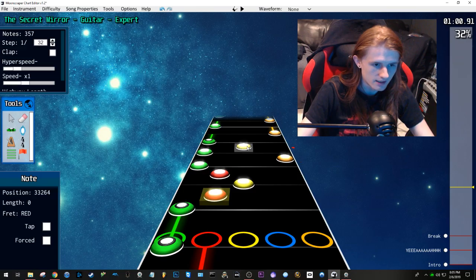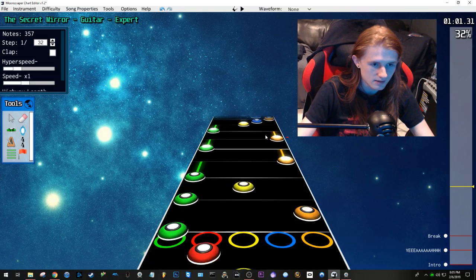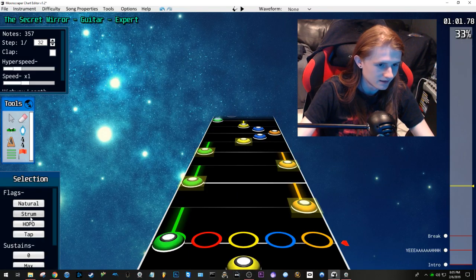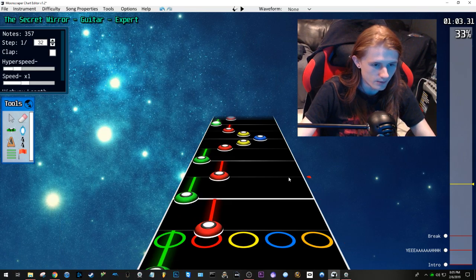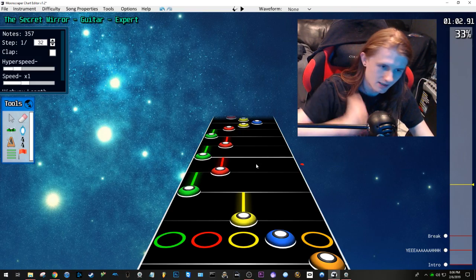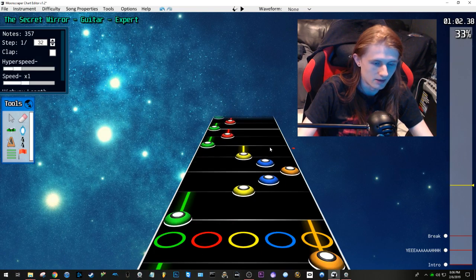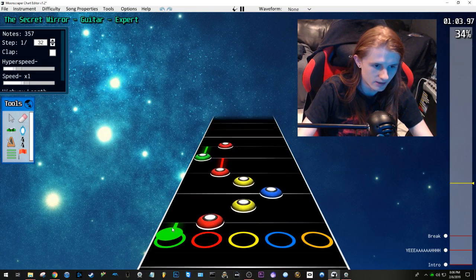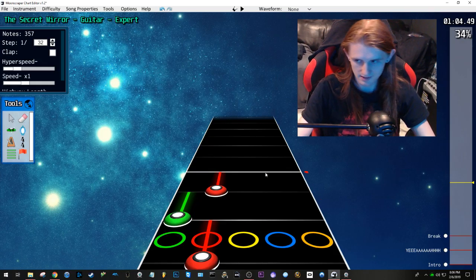I'm forcing all these, I don't care. They're gonna be strum notes. It's just, when every note sounds the same, it's kind of weird to make some notes considered a strum note and some being a hammer-on or a tap note. So I'm just gonna make them all strum notes. It just sounds right to me.